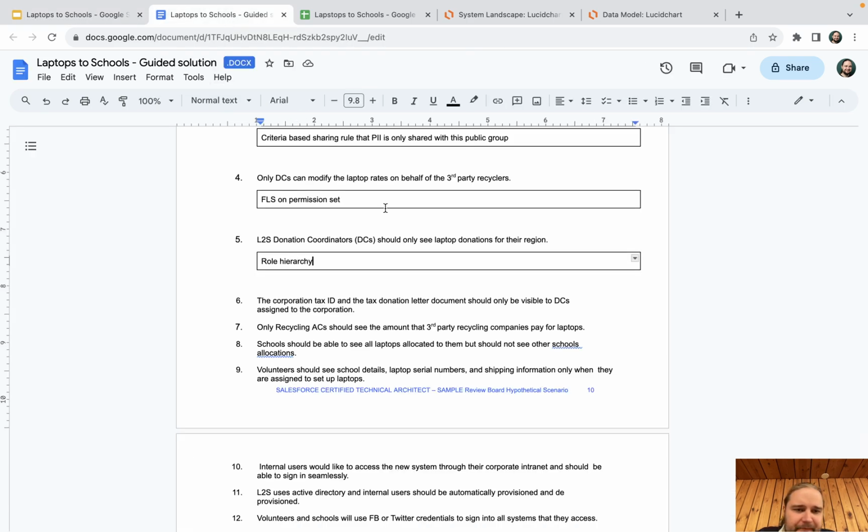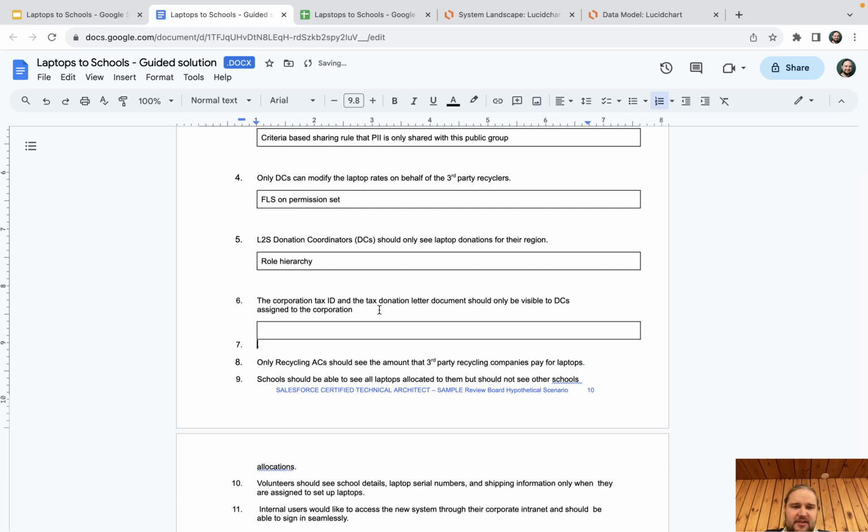Yep. The corporation tax ID and the tax donation letter document should only be visible to DCs assigned to the corporations. Okay, so this we can do by the corporation tax ID and the tax donation letter being a custom object. So we'll call it a tax ID.